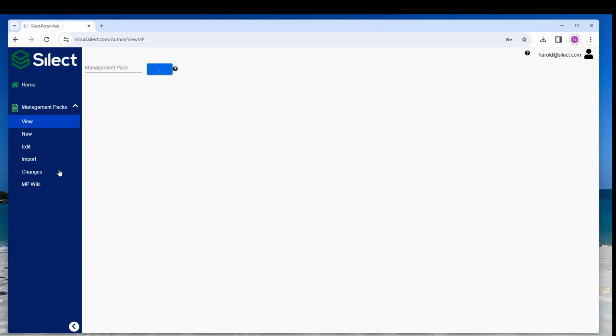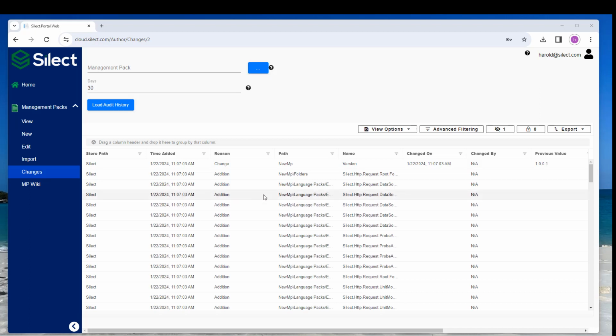We can also generate change reports, and so as changes are being made to these management packs, as editing is being done, we're tracking who's making those changes. So if I click on changes and load the audit history report, I'll be able to see all changes made to a management pack or a group of management packs since I've started using the portal MI. So here's an audit history of all the management packs in my Silect folder.